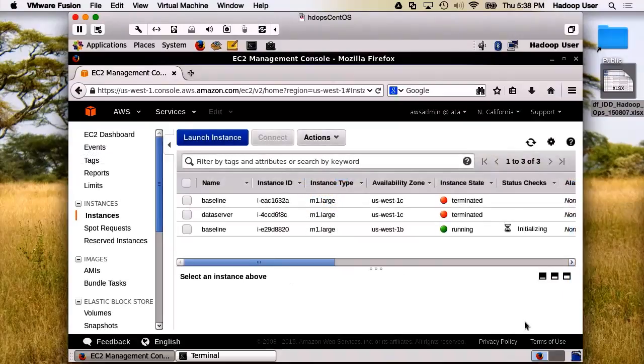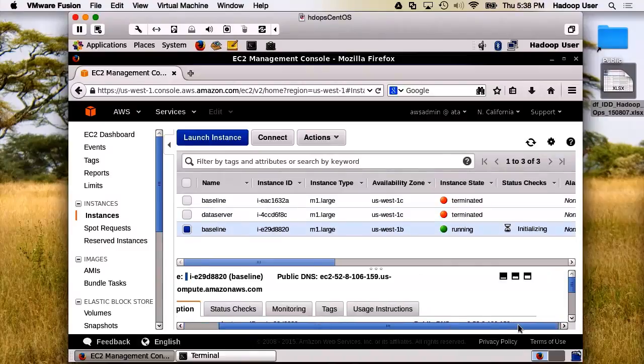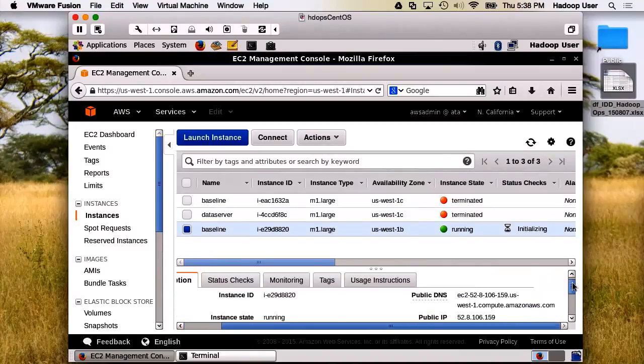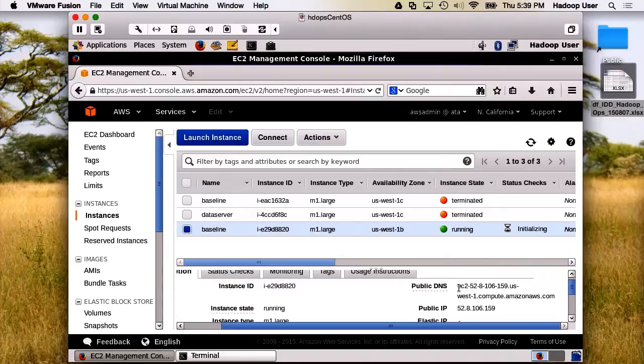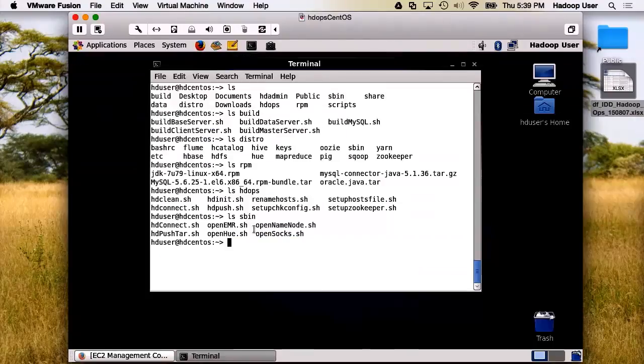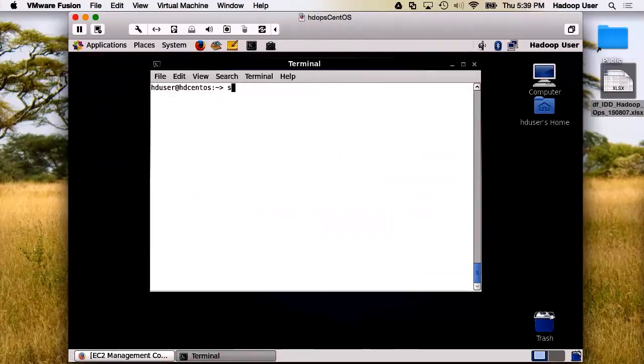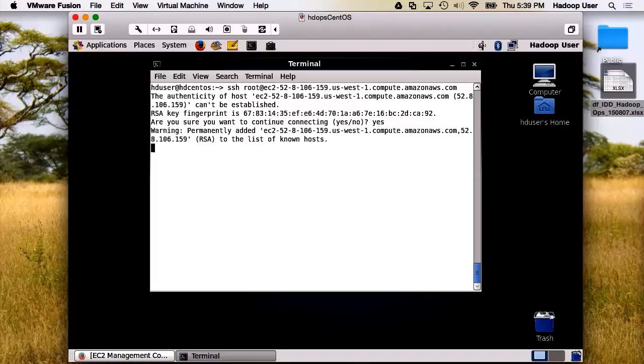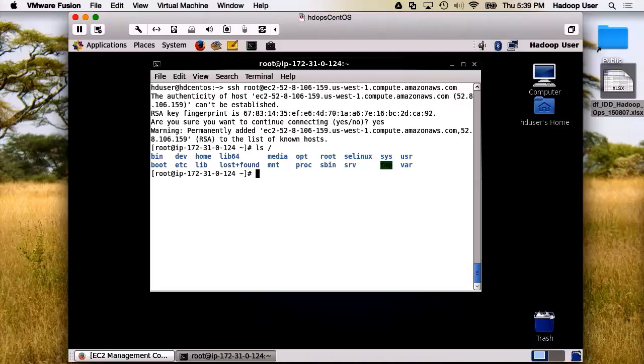Great. Our new baseline EC2 instance is up and functional. The first thing we're going to do is get a little bit of important information from it. We're going to capture the public DNS. Let's log in. Great, we're there and functional.